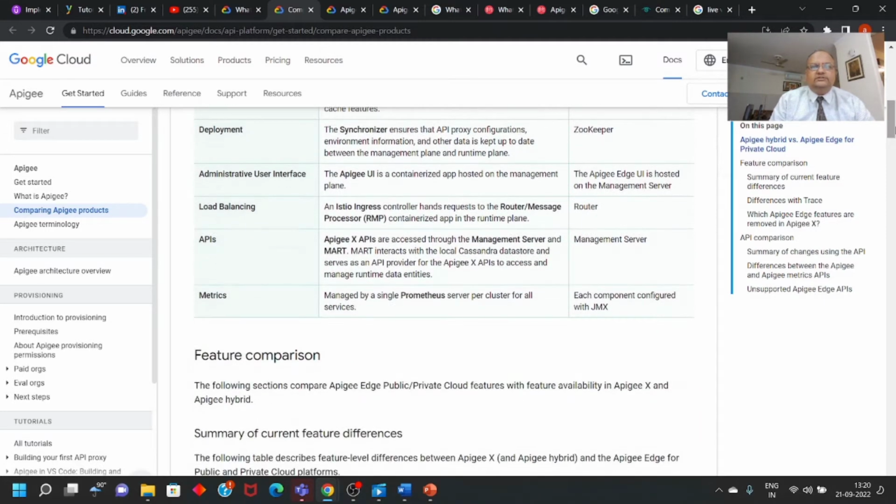Administrative user interface. Apigee UI is a containerized app hosted on the management plane. Apigee Edge UI is hosted on the management server. Load balancing and Istio ingress controller hands the request to the router message processor, a containerized app in the runtime plane. Again, for Edge, it is router.